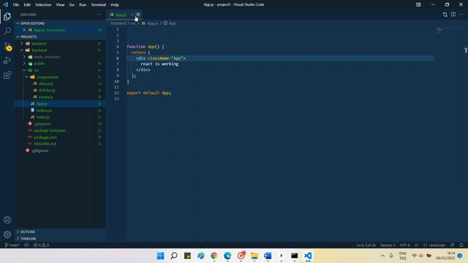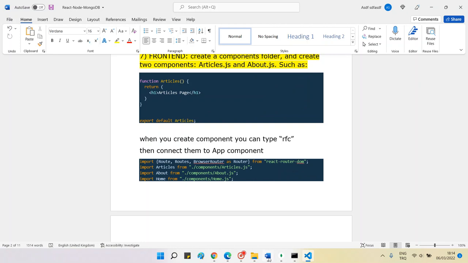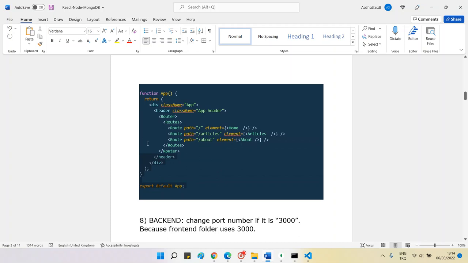Yes, it's going fine. We have created the components. Now let's check what else we need to do. We will create the routing. So I will just copy paste all the lines here so that we are not going to be losing time.